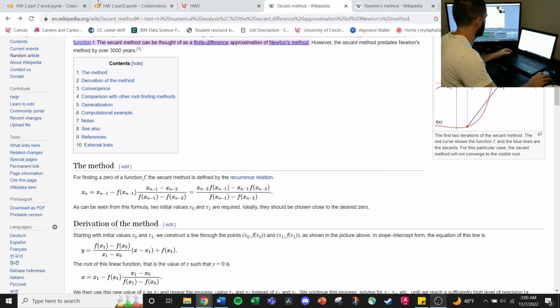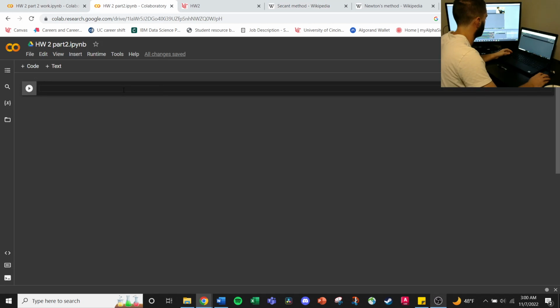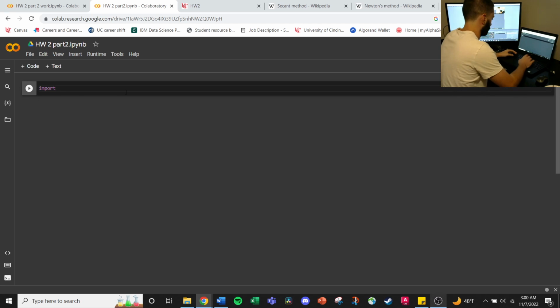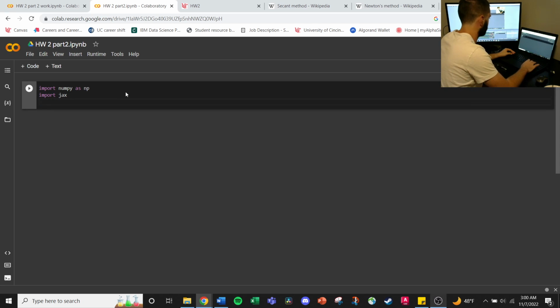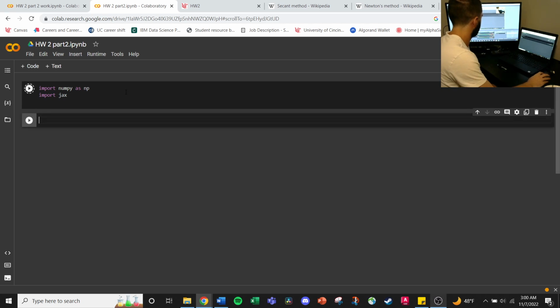Alright, so now let's take a look at coding this in Python. We're going to start with a few imports. We're going to import numpy as np. Then I'm going to import jax, and I will be using that for the Newton's method one, so we'll just have it there for now.